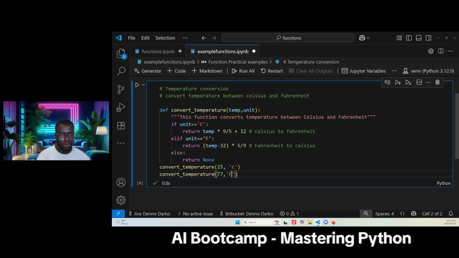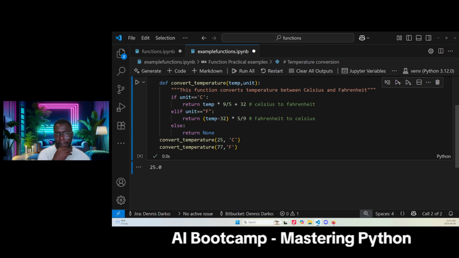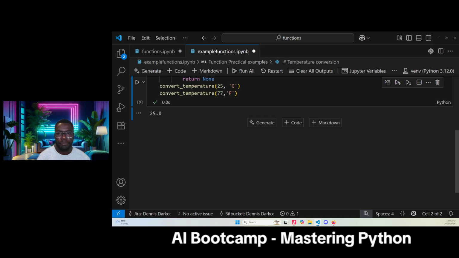Okay, so let's take note. Python is case sensitive. When I run this, I'll get 25. Okay, we good? Is there any other question? Okay, there's no question. All right, let's look at another one.